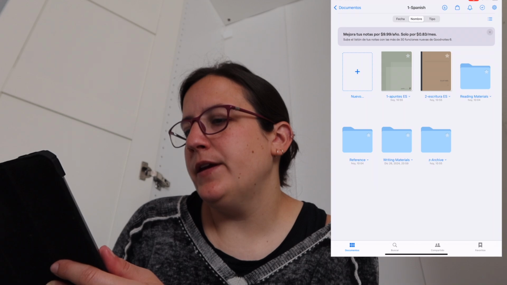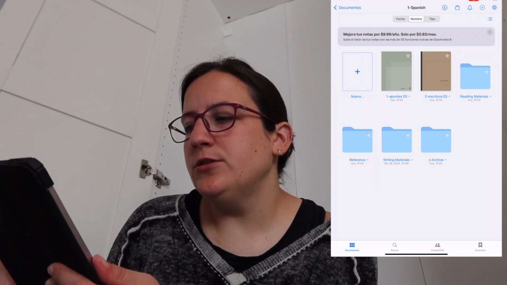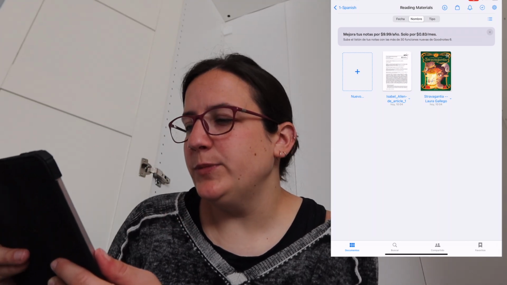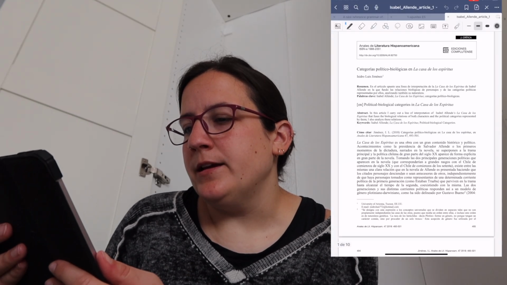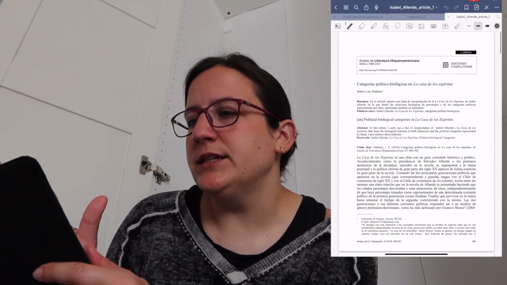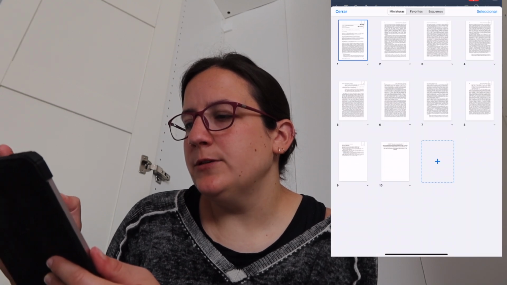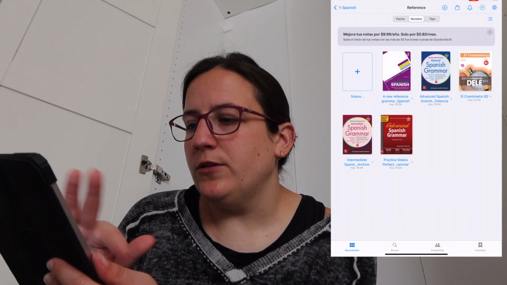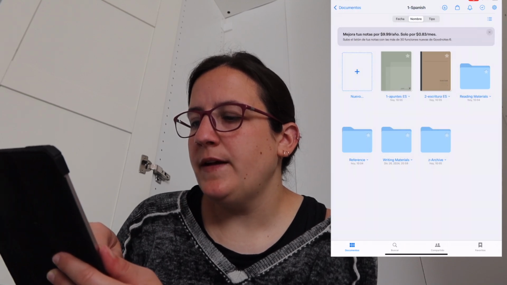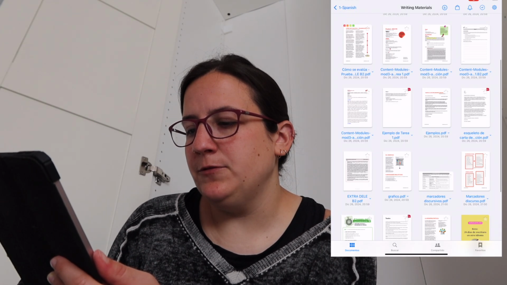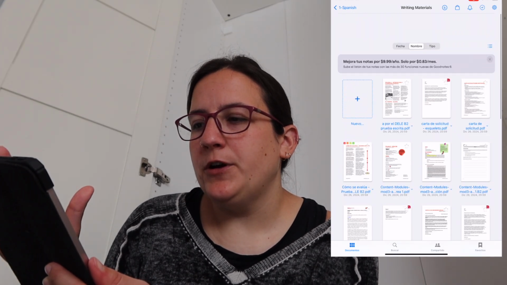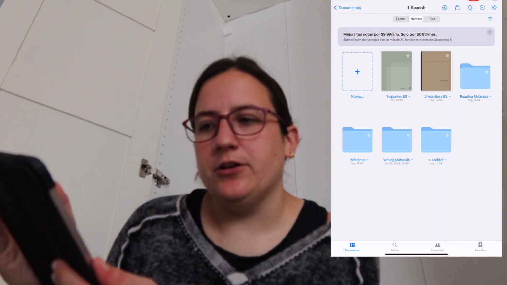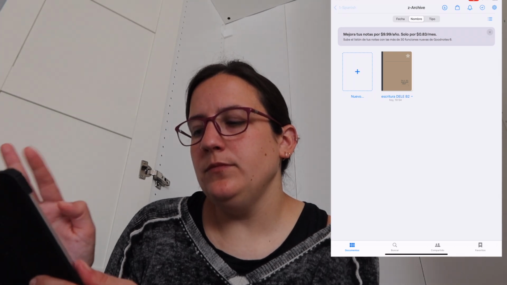And yeah, I cleaned up my folders here too. I have reading materials, which has that book that I've read a little bit of on the channel, and then I downloaded this article from the Cervantes Institute Library databases that I would like to read and take some notes on. Then I have reference, which is all of my reference books. I have writing materials, which is anything related to writing, mostly from the Delay course that I got, but also anything else. And then archive, which is again the notes that I'm saving.